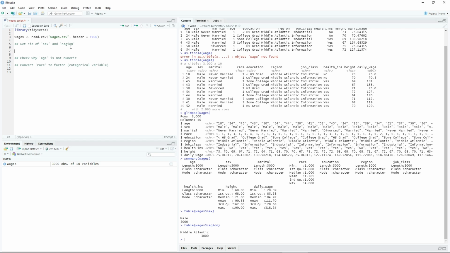We want to use the dplyr functions to demonstrate them. So I'm going to use select here. So select wages, and here I want to tell it to get rid of the column sex, so minus sex, comma, minus region. That will get rid of these two, okay? So I can create a new data frame here, which I could call wages 2, whatever you like, or I could overwrite the initial one.